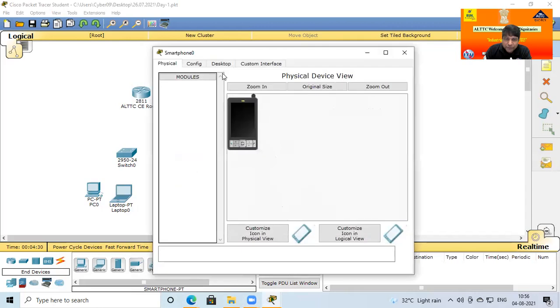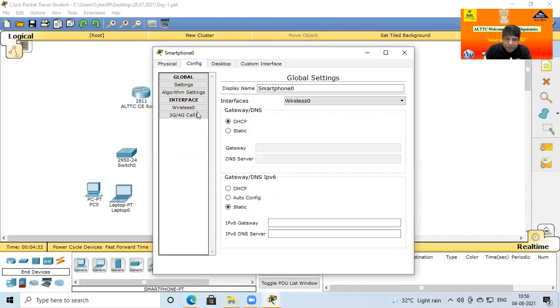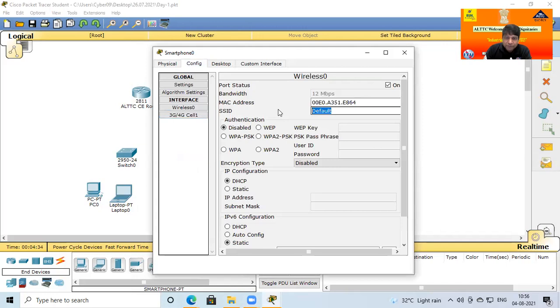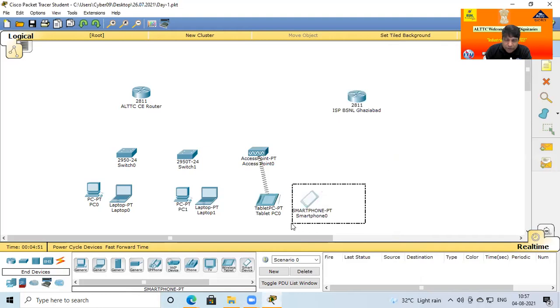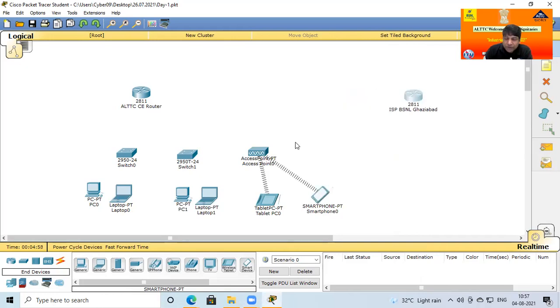Same for the smartphone: Config, Wireless. Helica is the SSID and the password is ABCDE12345. Okay, now close this. So this mobile phone is also connected to this Wi-Fi. Okay, so this is the wireless connection. But the main important role is how to connect these devices.